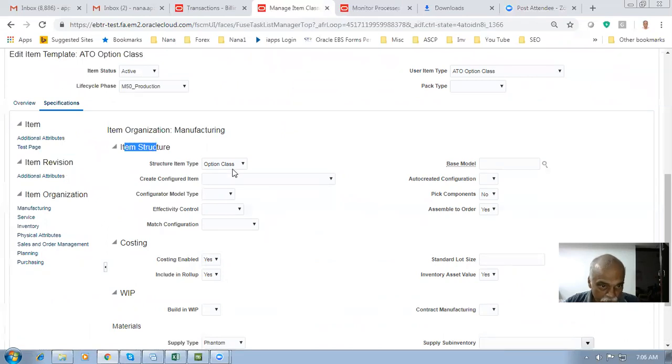Fine. So here I made it as an option class now. I made it as an option class. And then it is an ATO option class now. Fine, an option class. And then here assemble to order is yes now. If the assemble to order is yes, it's an ATO option class.